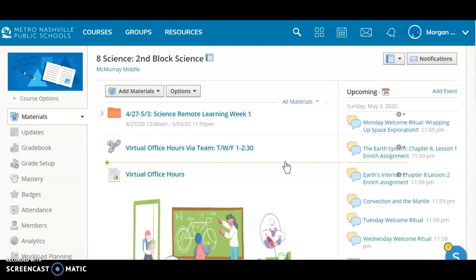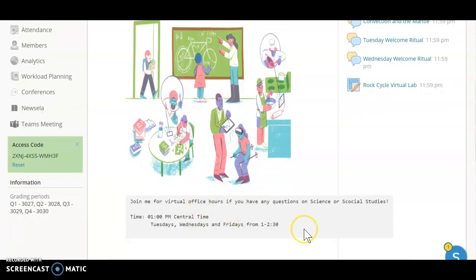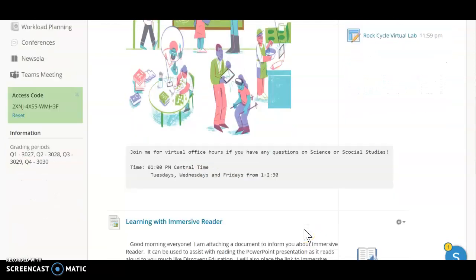During that time, you can also text or email me and I will be checking those right then. If you text or email me outside of that hour and a half, those 3 days, I will get back to you as fast as possible. Again, here is just that information on those virtual office hours for science or social studies.